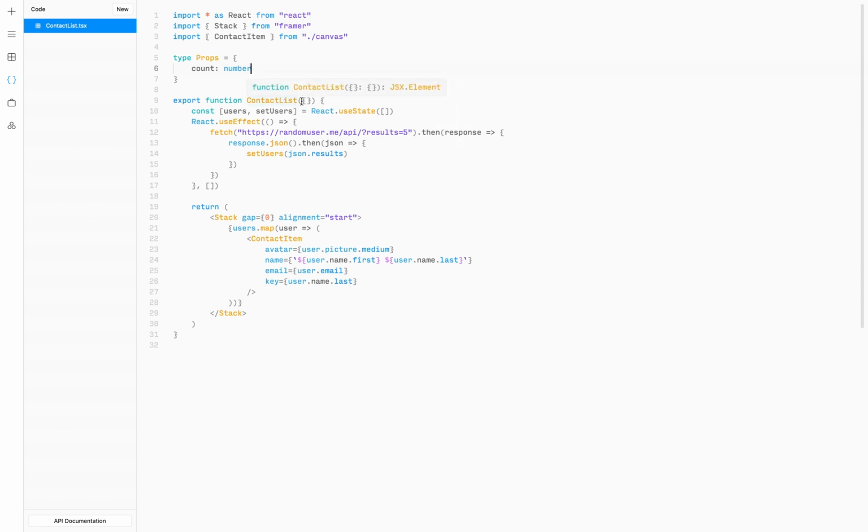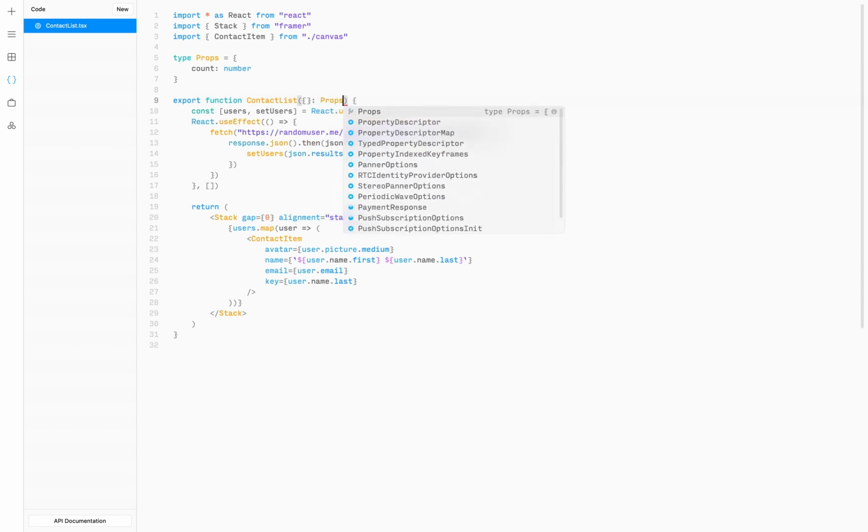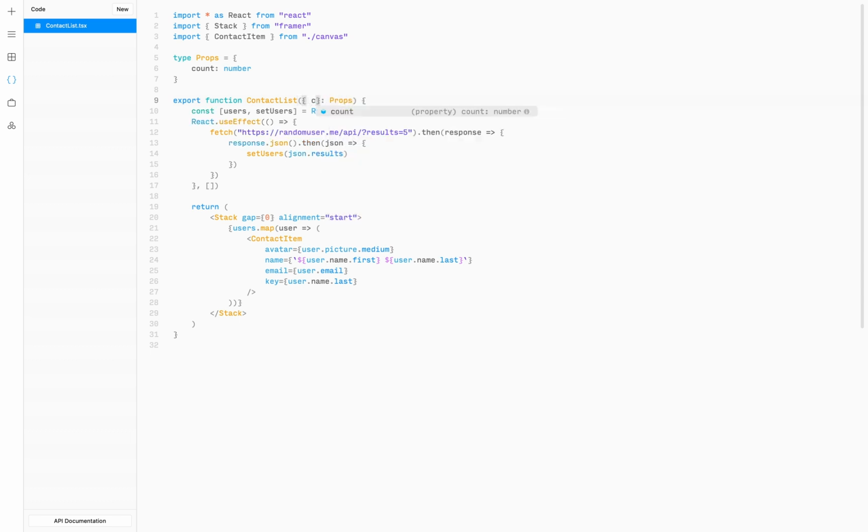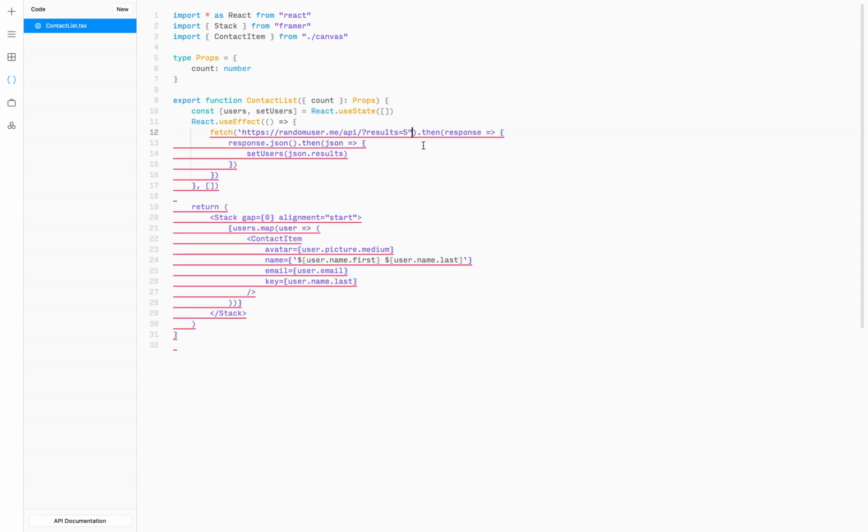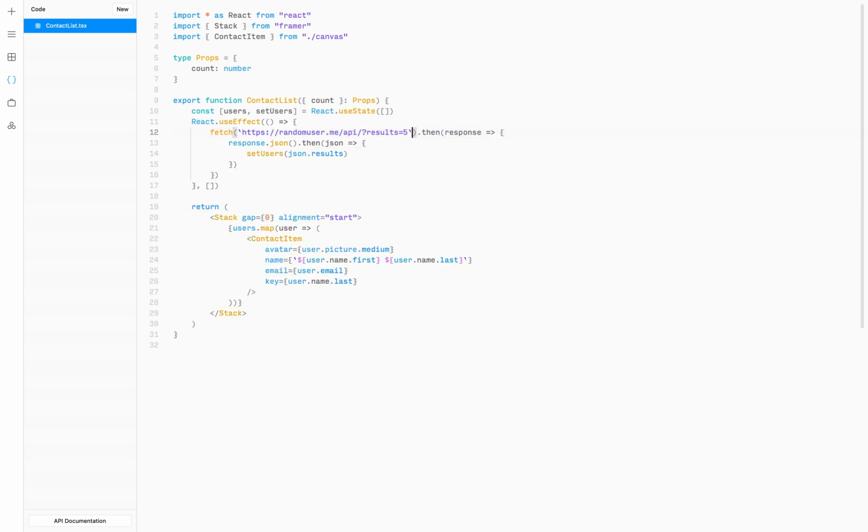And now inside of our contact list function arguments, we can specify that the arguments will be of type props, and we can destructure count property. Now we want to use this property inside of our URL over here. So first of all, I'm going to replace double quotes with backticks to turn this string into a template literal. And then I'm going to replace the hard-coded value with our count. And I can specify the default value of 5 over here.